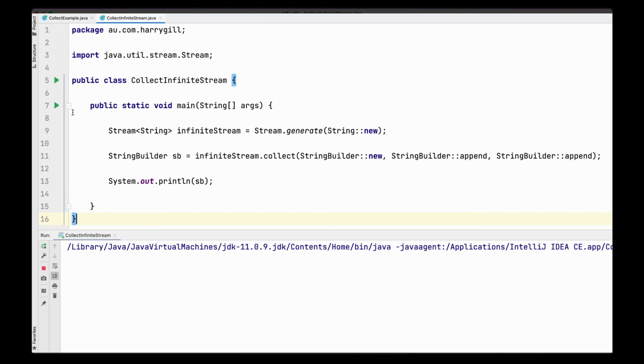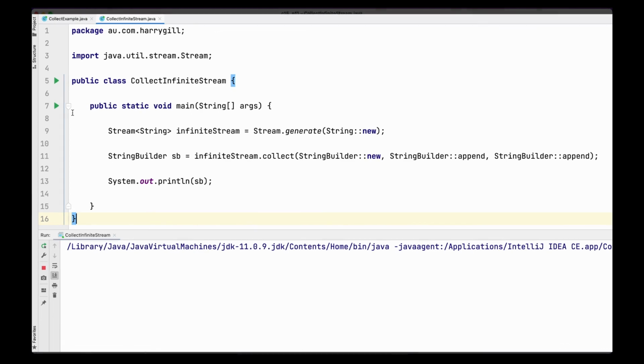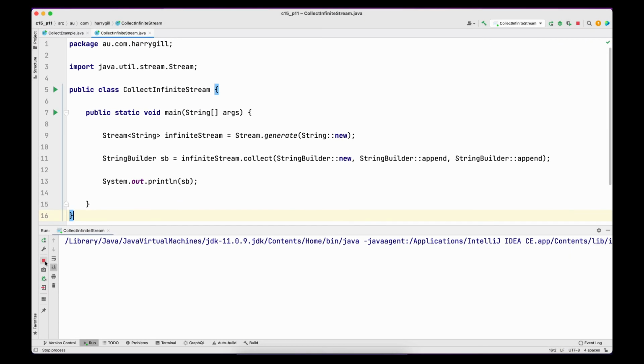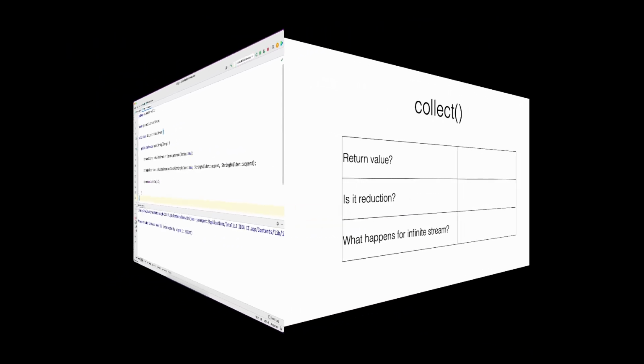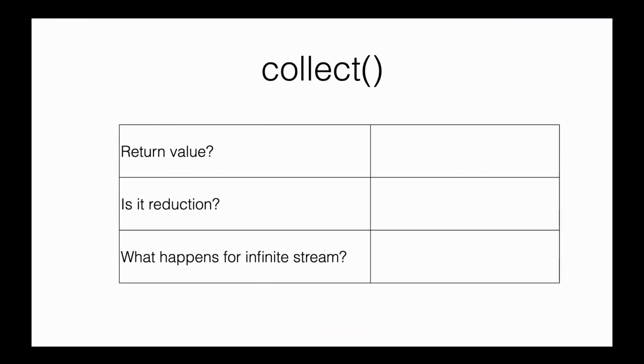And as you see, we are not printing anything. The program is still running. The infinite stream keeps on producing infinite empty strings. The collect method keeps on appending that empty string into the StringBuilder. So it's waiting for the stream to end before it returns. So in short, the collect method does not terminate the infinite stream. And now let's jump back into the slides and answer these questions.